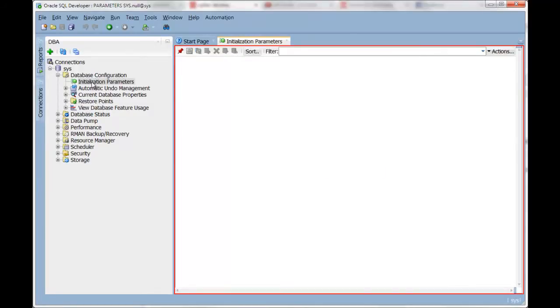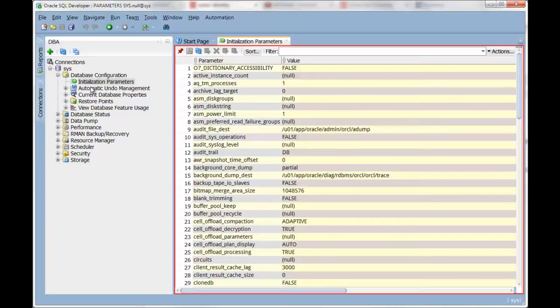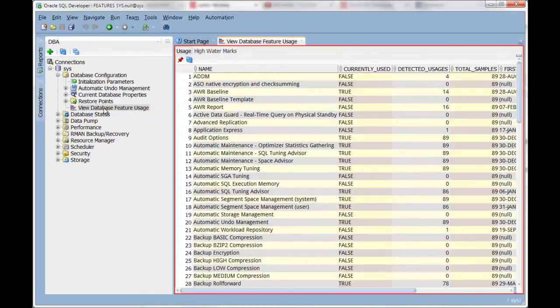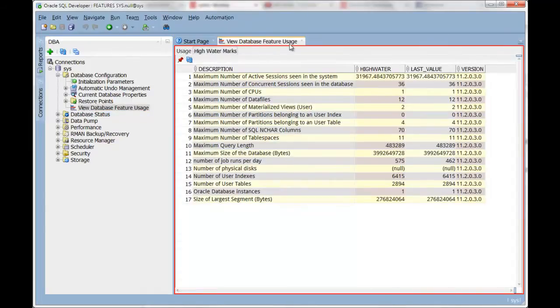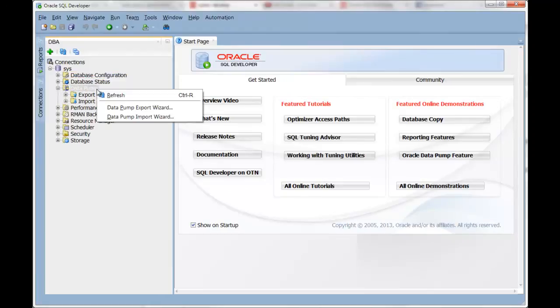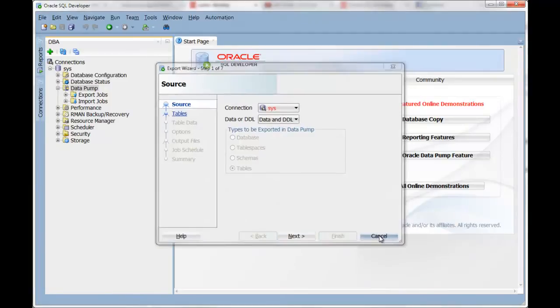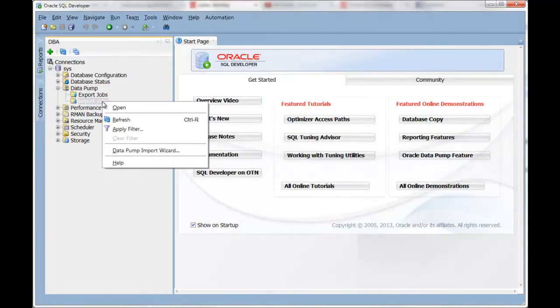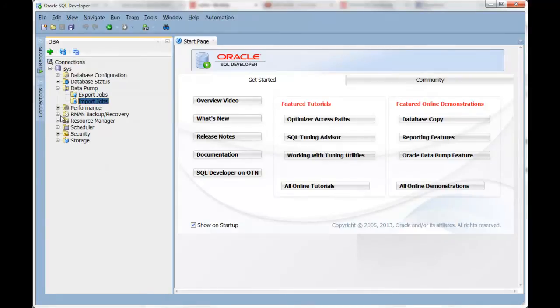view its current initialization parameters, make changes to those parameters, save them back to your SP file or to the database, and see who's using what in the database in terms of licensed features. We have a wizard for running Data Pump exports and imports. You can also see existing jobs and execute those jobs if they're there.